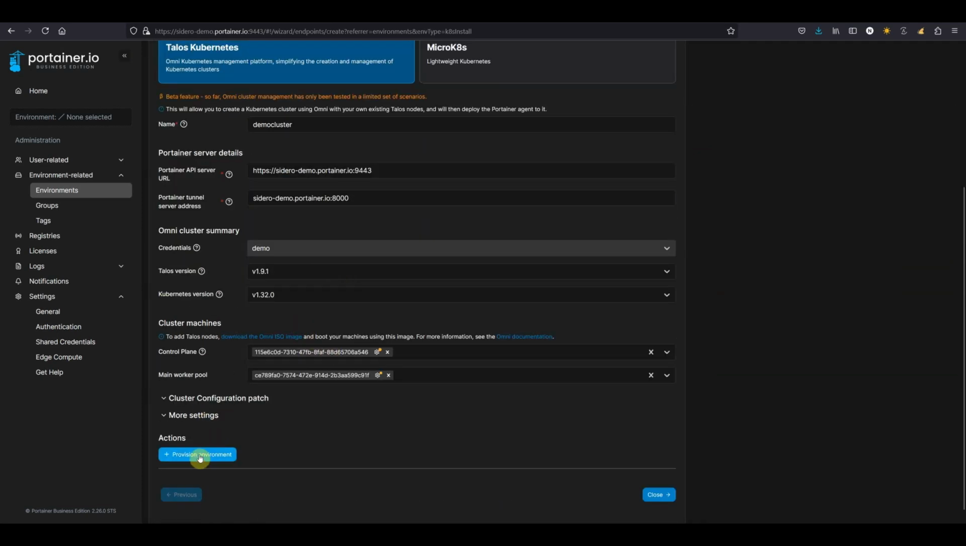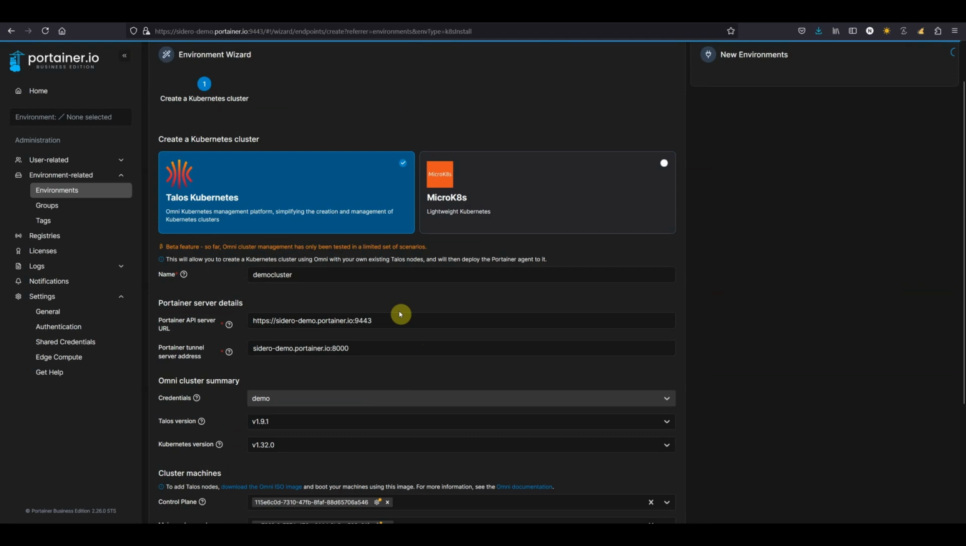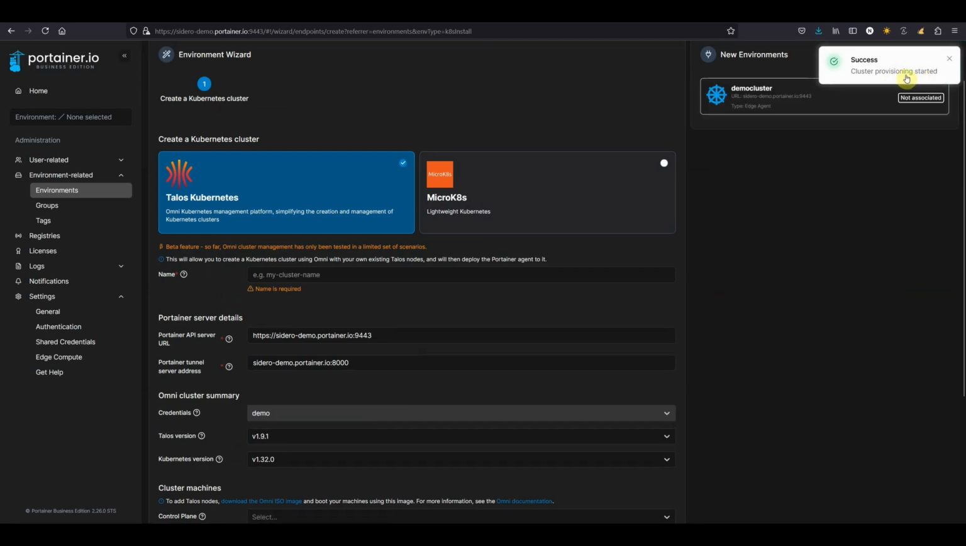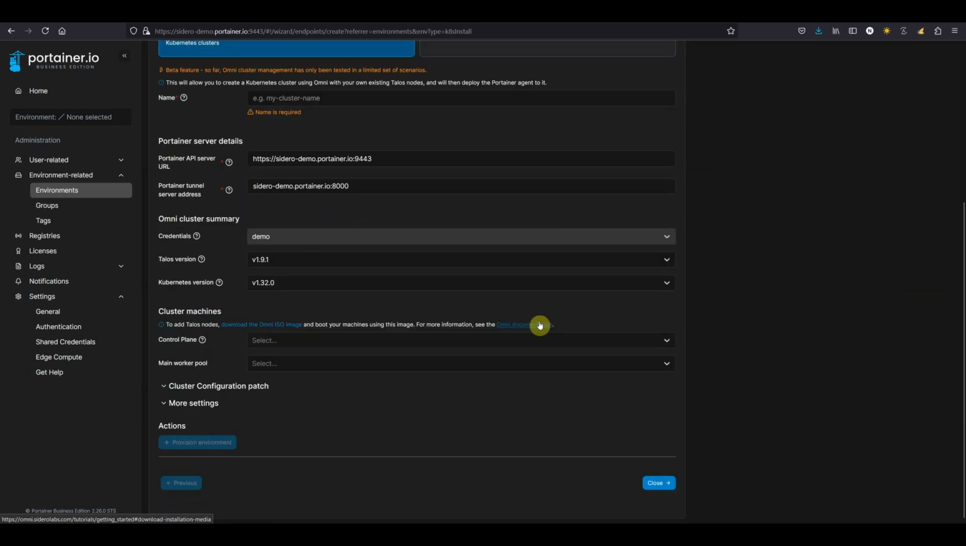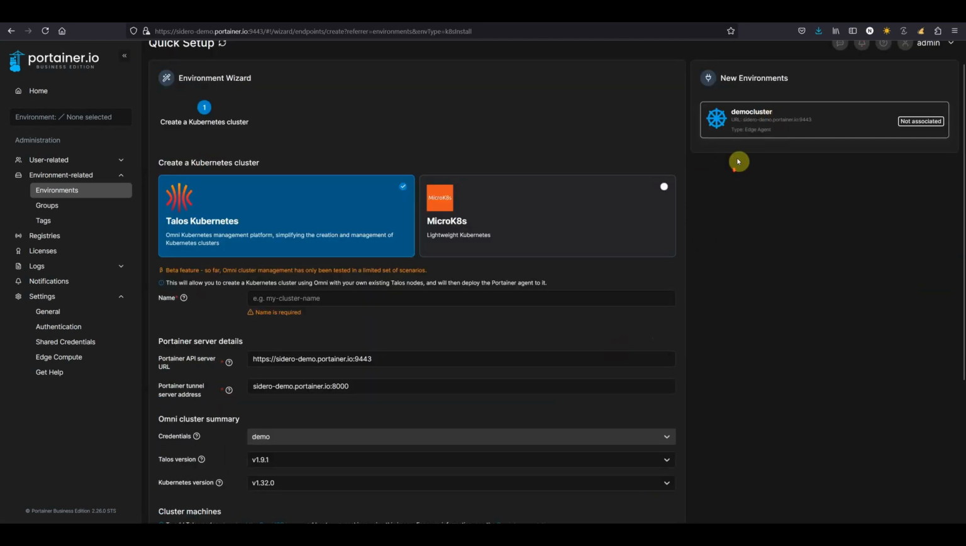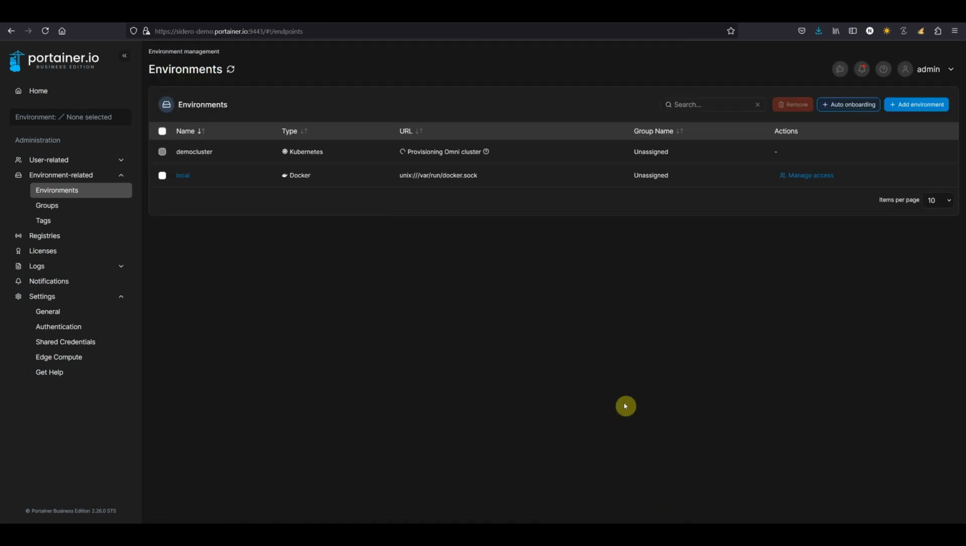Now we just simply click provision environment if we're finished with our configurations, which we are. And so this is now going to talk to Omni. Request Omni goes and configures the cluster. So cluster provisioning is started. And if you want to add more environments, you can do so and then click provision again. If you're just adding one, as we are for now, you can just click close to watch progress.